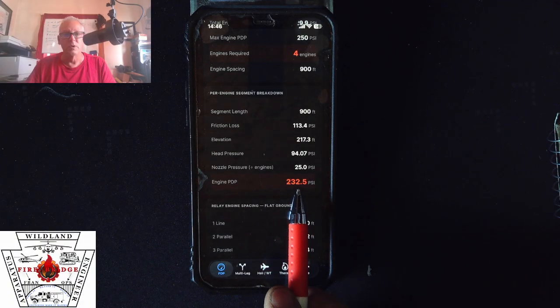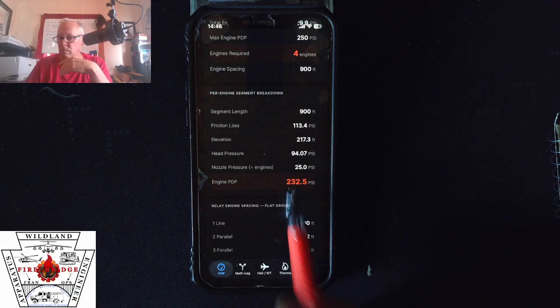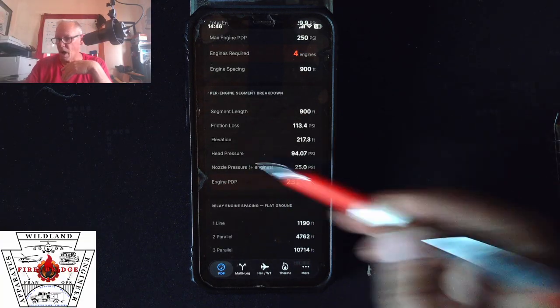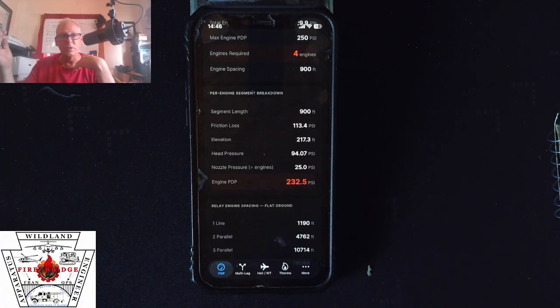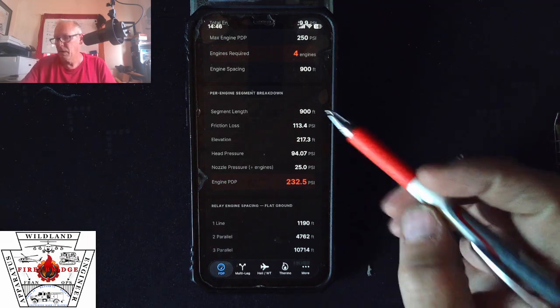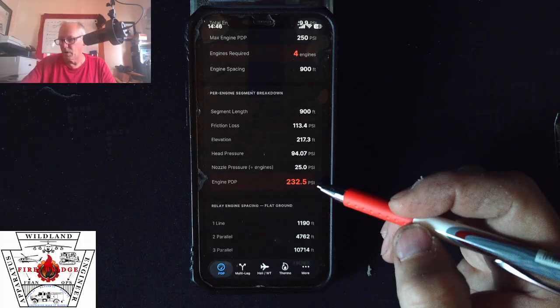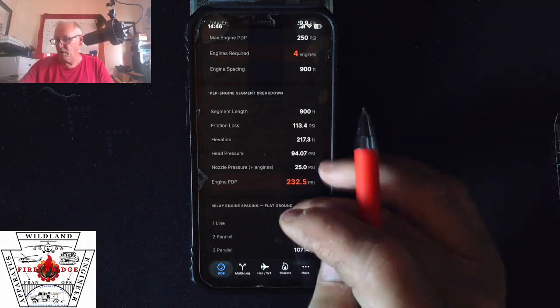Down here on the bottom, 232 psi, 20 psi, 18 psi below the max. So it's giving you a buffer. Nozzle pressure, you're not having to force out the 100 psi yourself. You're breaking up the 100 psi between the 4 engines, so now you're only supplying 25 of that. And then the head pressure, you're only supplying 94 psi of the total head pressure. And so it's going to stitch everything up.